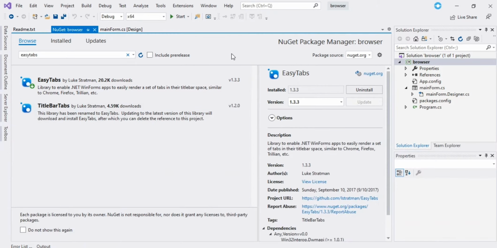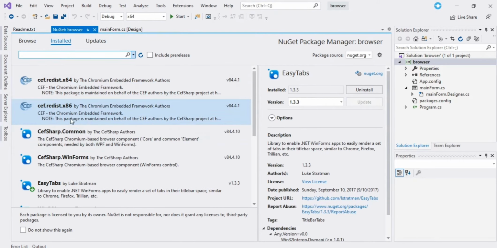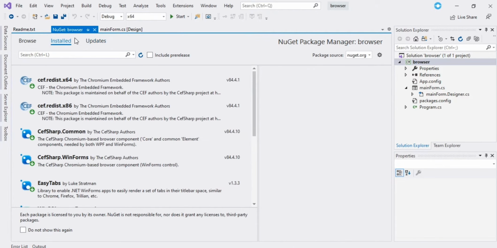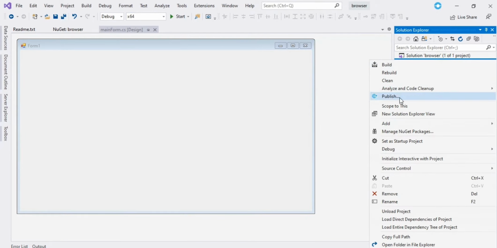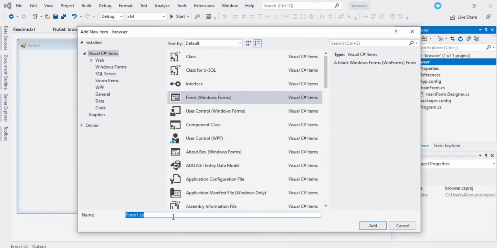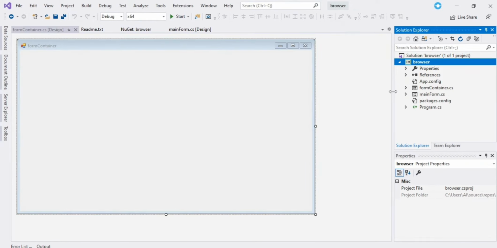The installation is pretty fast, and you can check if you have installed all that here, and you can check the updates here. Now let's get back to it, and now you should add a form. It will be called a form container, and click the add button here, and here's the form container.